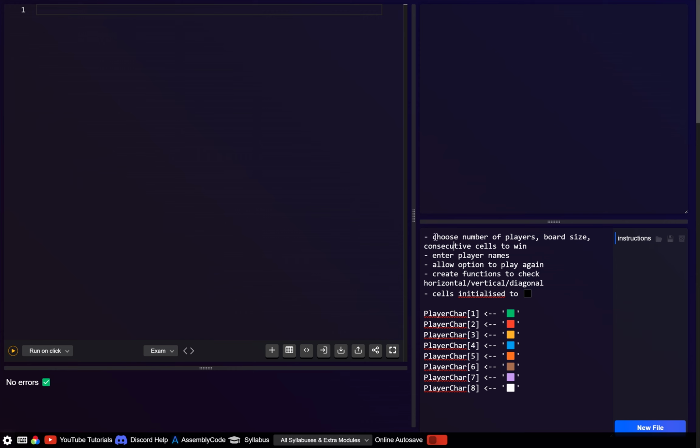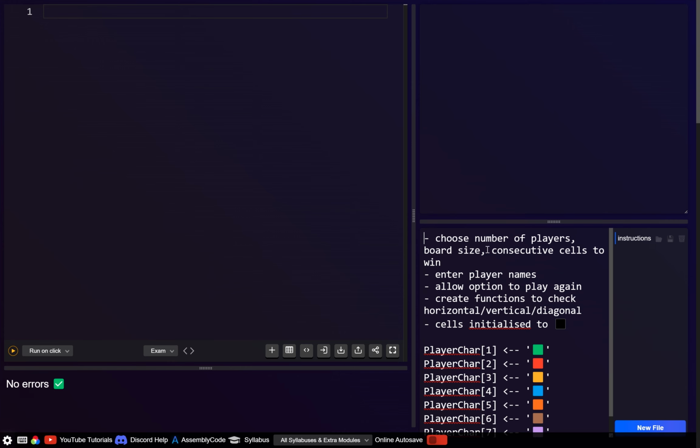So what we want to do then is allow the user to choose the number of players, the board size, and the consecutive cells to win, and let's just zoom in. They can of course also enter their names, and there's going to be an option to allow the players to play again.